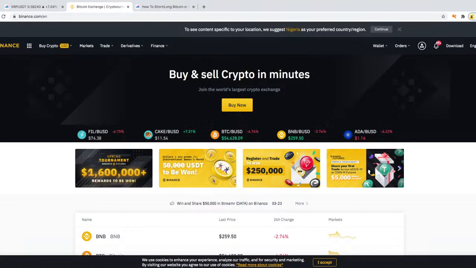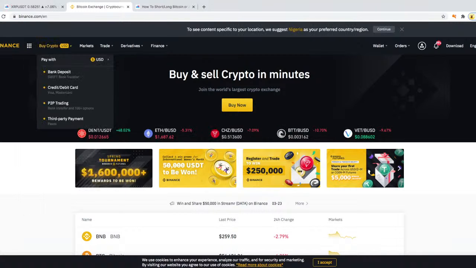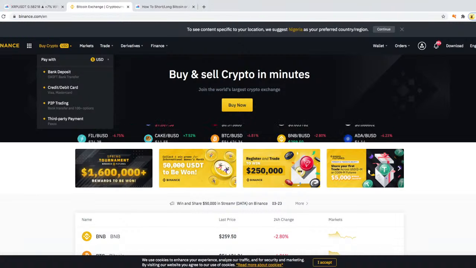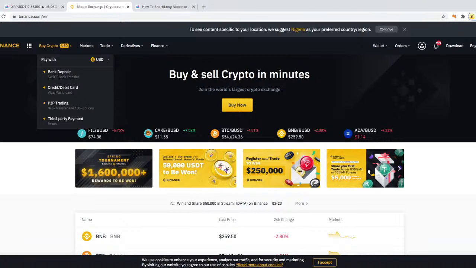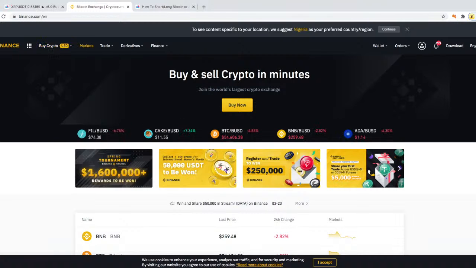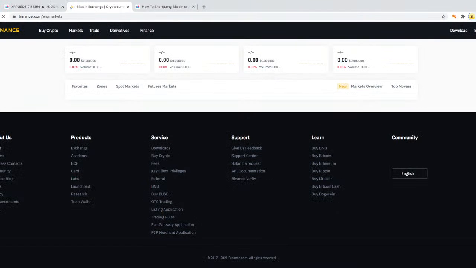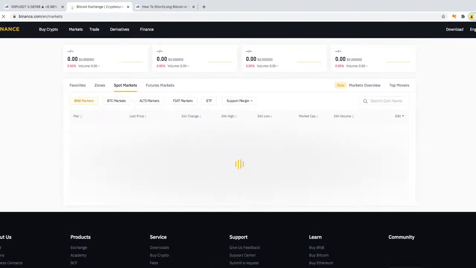So when you arrive here at first, you are going to see at the top of your screen, buy crypto. That is if you are buying from your bank account, from your debit card, P2P, third party, and all that, like Paxos and the rest. Now this is market. Like if you want to look at the market and know what is happening, a general overview of the market, right? This is where it brings you.